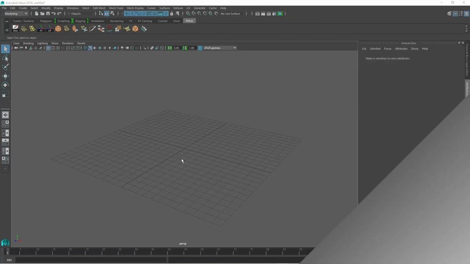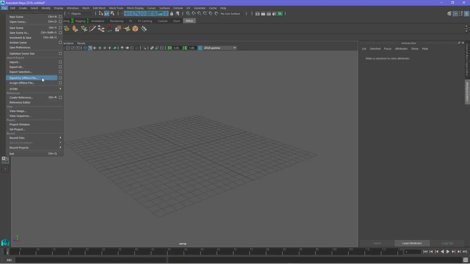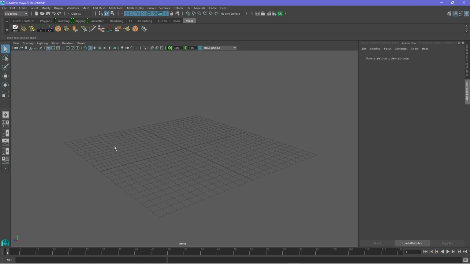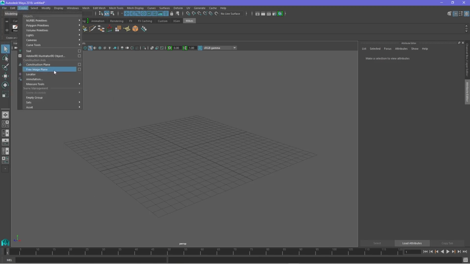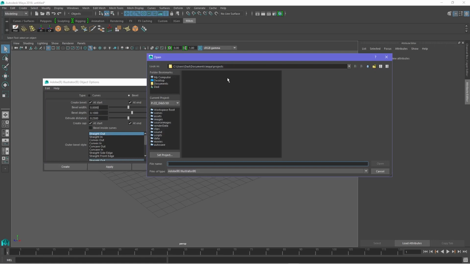All right, so here we are in Maya 2016. Yes, old software, I know, but it still works. So what I'm going to do is import those Illustrator 8 objects. I'm going to hit Create, and go down to Adobe Illustrator Object. These are the settings that I use. Doesn't really matter, you'll see why in a second. I'm going to click Create. So now I'm going to go and find those objects.